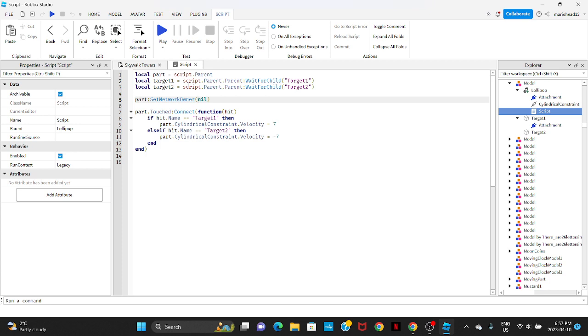But if you want to try this, you can check which player jumped on the lollipop and set the network owner to them, which would be okay. But I found that when they jumped off the lollipop and you set it back to the server, there's kind of lag there. So I don't see any problem with setting it to the server as long as it's not laggy. So that's what I'm doing here, setting network ownership to the server.